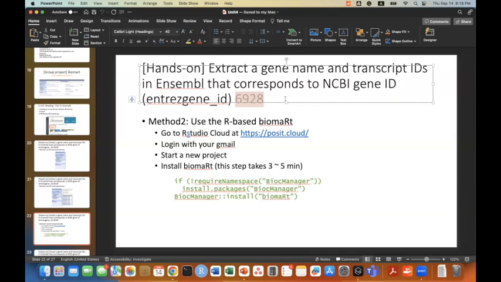Can you think about how to retrieve that in Ensembl? Can you retrieve it by clicking? Maybe by trial and error. But if you use that query tool, Biomart, you can easily do that. So shall we try to do that together while we are waiting for installation?